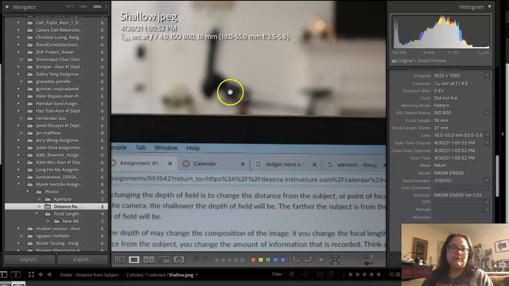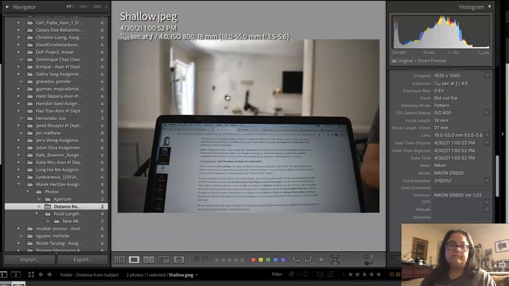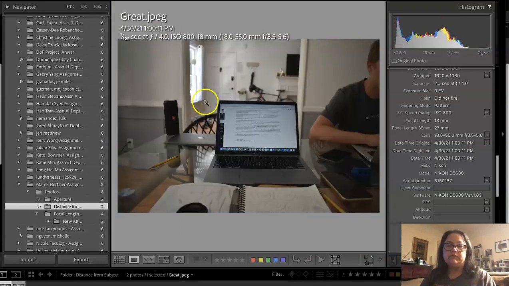Look at the funny shape that becomes, like a donkey's head. Sorry. Anyway, much shallower depth of field here. So good job on both of those.